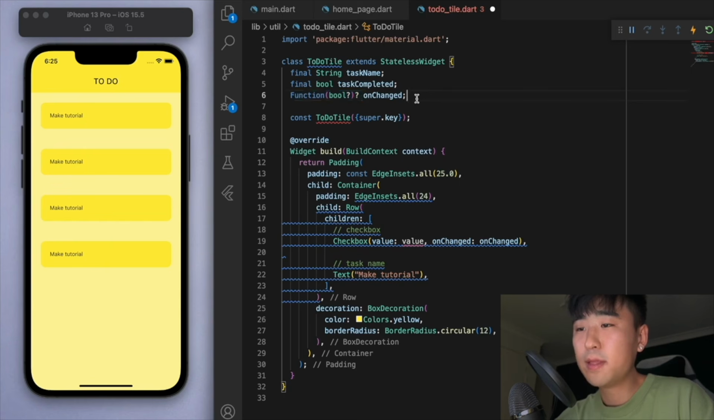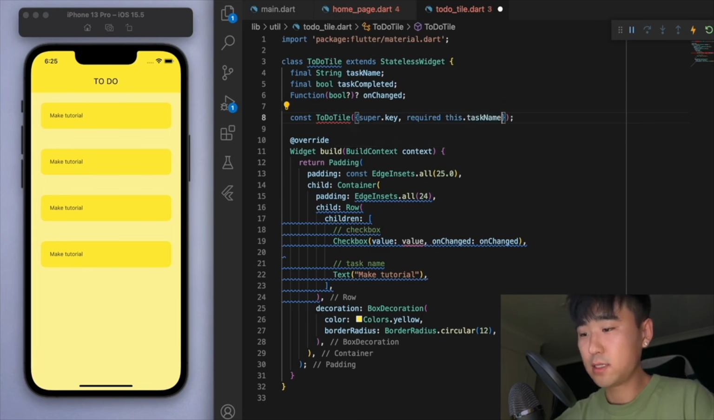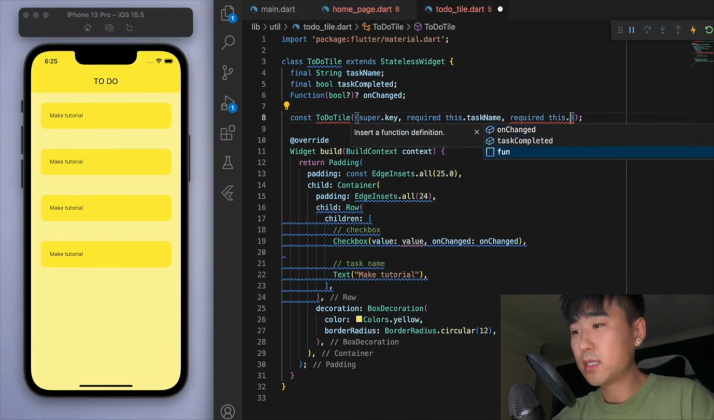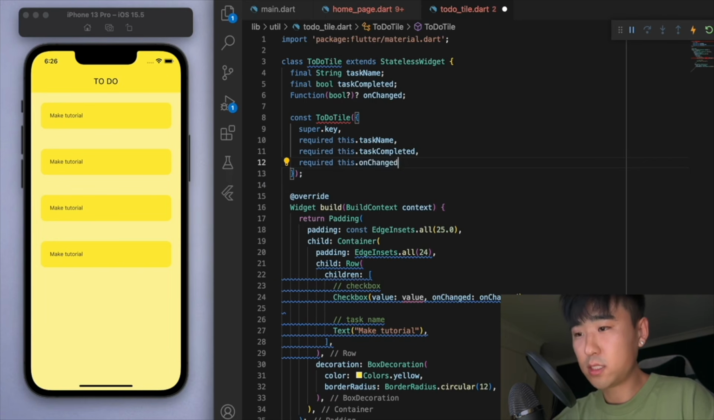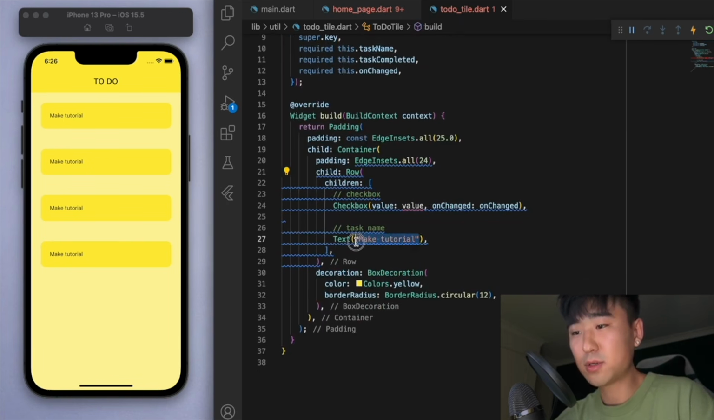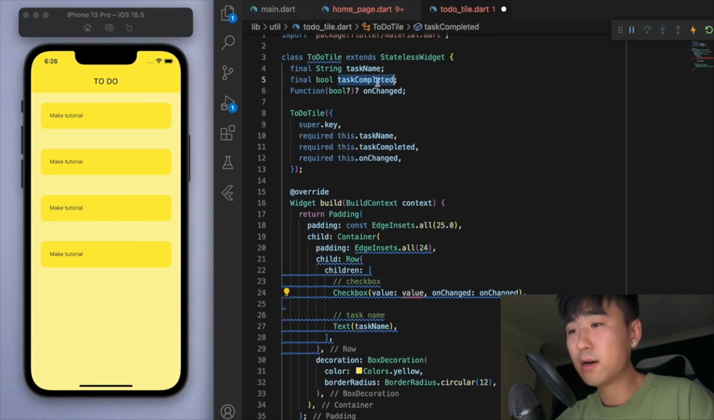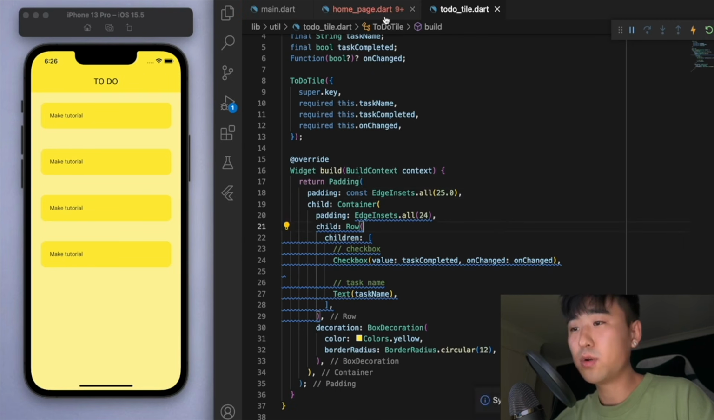Okay, so these three things, let's create the constructor for these. The first thing is the task name, and then we need to know if the task is completed, and then also we need to know what's the onChanged function. Let's get rid of this const tag, and now, instead of just fixing it to be make tutorial, since it's going to replicate for each tile, let's just say whatever the task name is. Same thing for the value. We now should be able to know what the task completed is, and the onChanged method we're going to give to the onChanged method. Cool, so what did we just do?